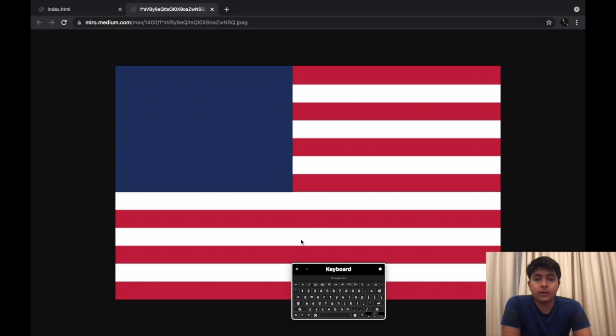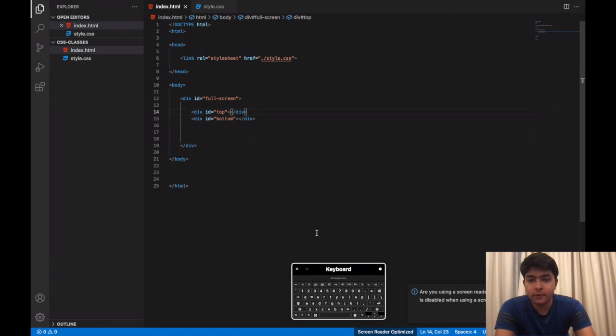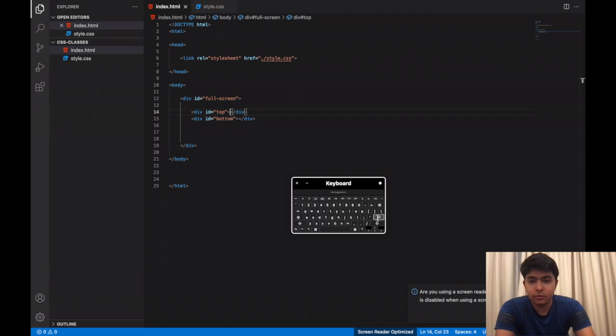Now for the top one, let me try to divide it into two other divs, a top left and a top right. So let's go ahead and do that. We have to go into our top div right here and make two new divs inside of it.